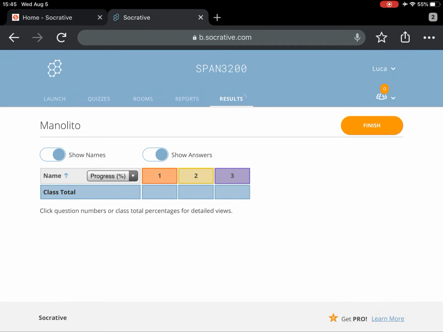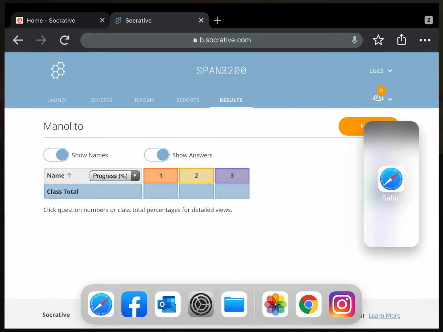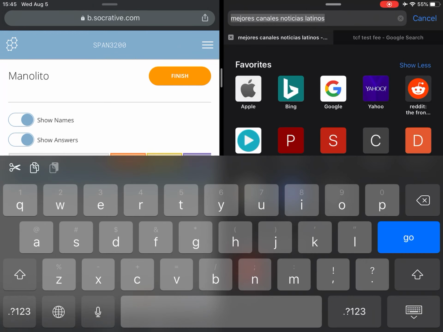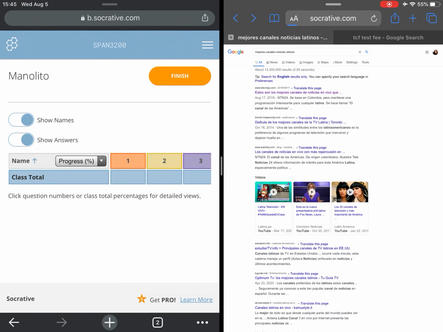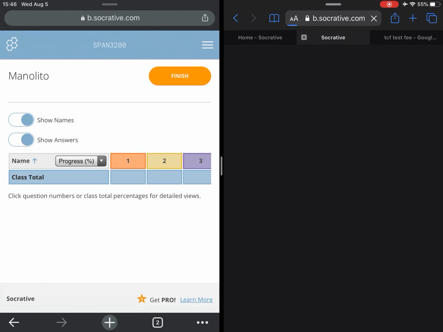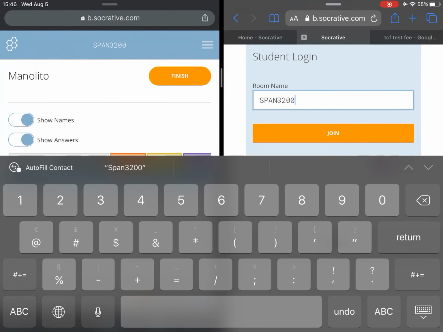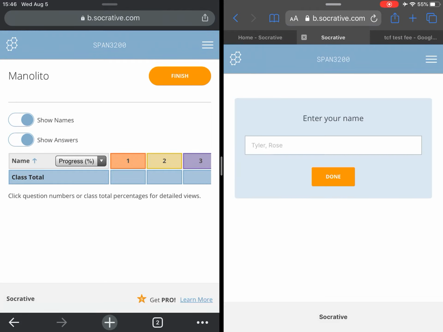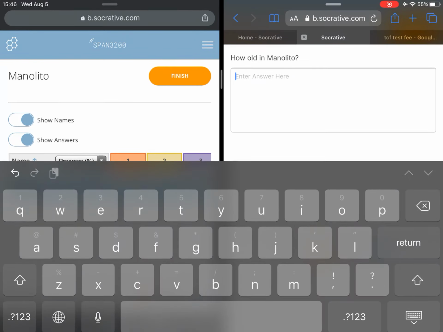Okay, so we've thrown it on. So now here's what you see. So what we're going to do is bring up another screen where we're actually going to put Socrative in as a student, just so we can see how this would work. So we would log in this time as a student. So all the student needs to do is put the room name, in this case SPAN 3200, and they join. And because the activity is already started, they just type in their name. And there you go. Now they can answer the question.